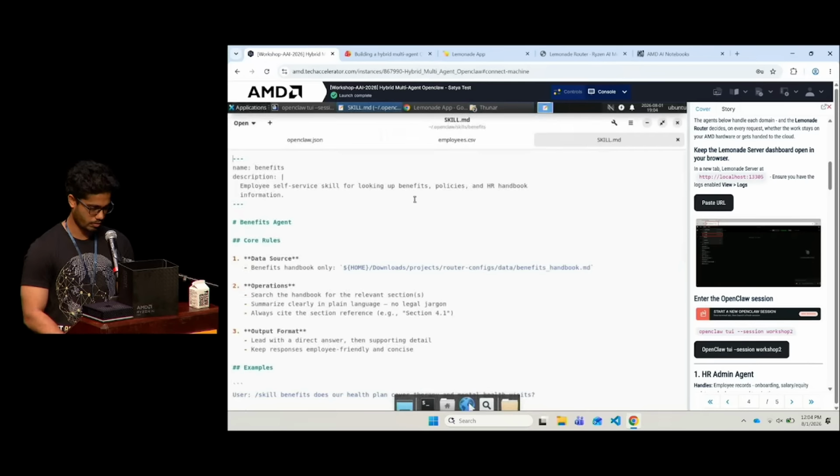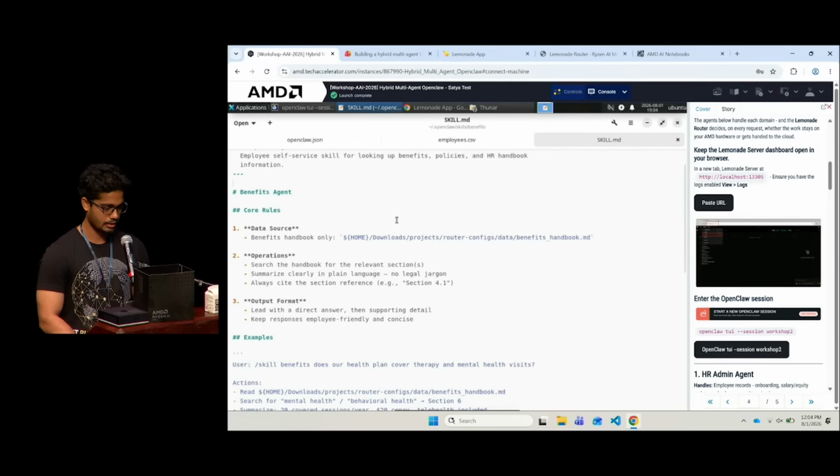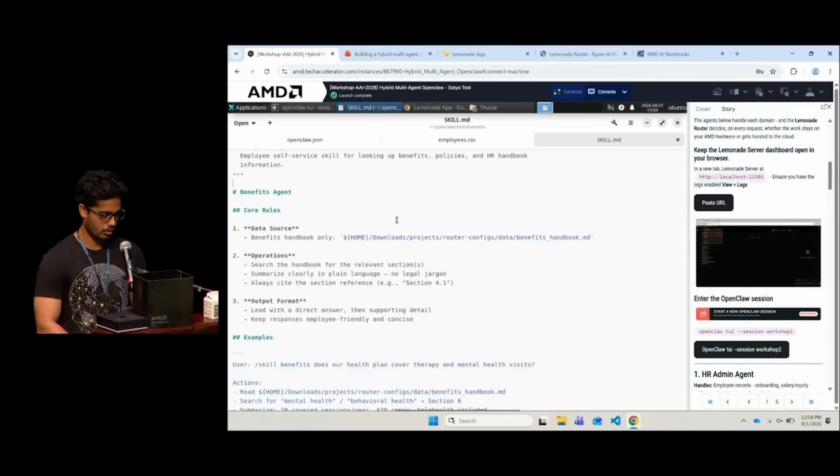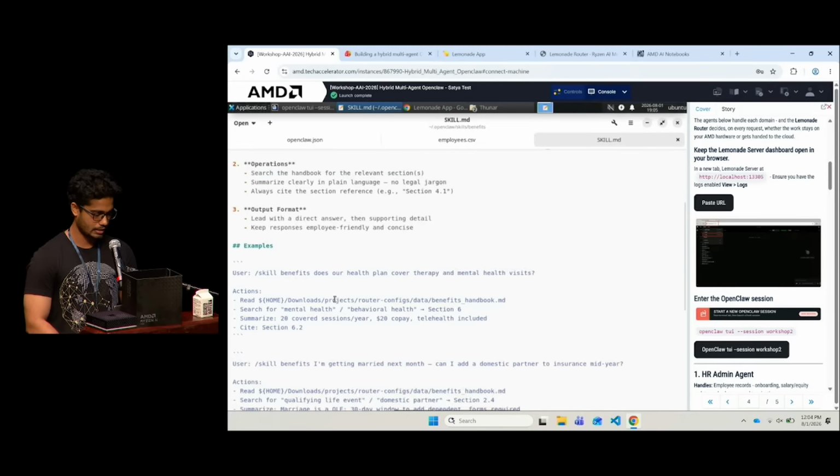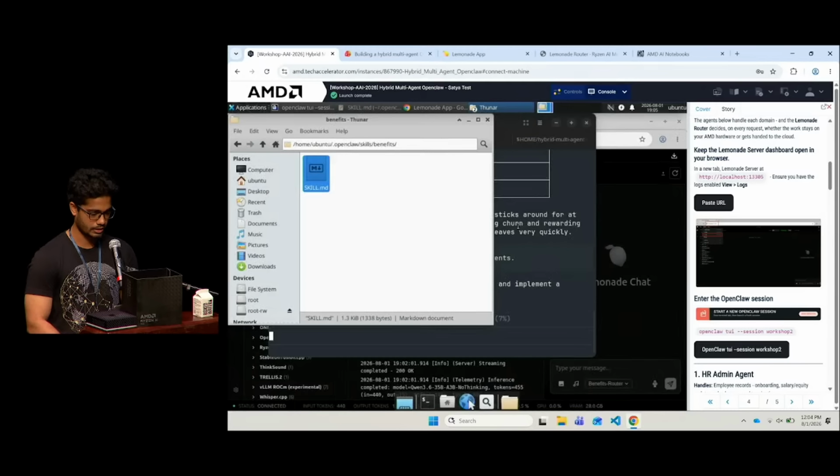If I open one of them, it's just a simple guide for OpenClaw: this is where you get your data source, you're authorized to do certain tasks, and you shouldn't do certain tasks. So that's just a quick summary on skills.